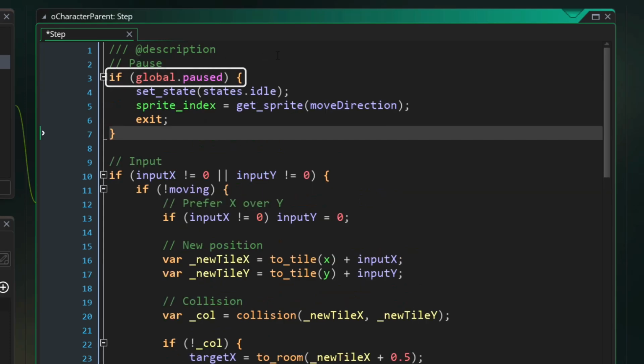This block runs when the global pause variable is true, which means the text box is active, and at the end of this block we are exiting the event, so when the game is paused, the step event of the character will not run and it will not move at all. Now while this is happening, we want the character to display its idle animation, so here we are changing its state to the idle state.